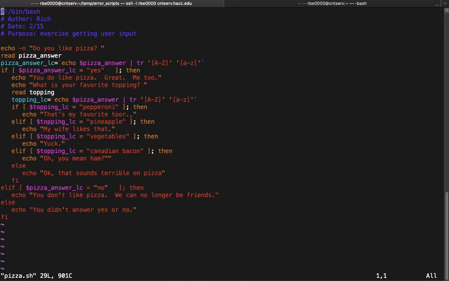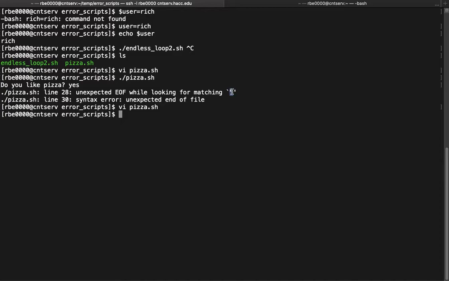If you hit 28 and hit Shift G, it'll take you to line 28. And if I look at this line, this line looks fine. That's 29. 30 would be the last line. So it said something about, let's go look at that error message again. It says something about a double quote issue.